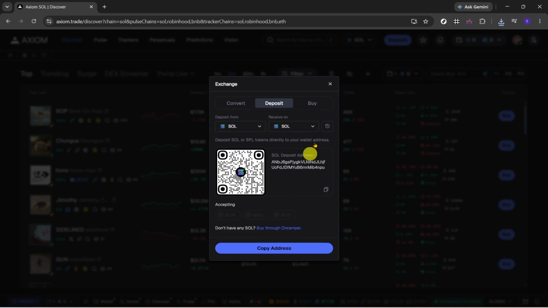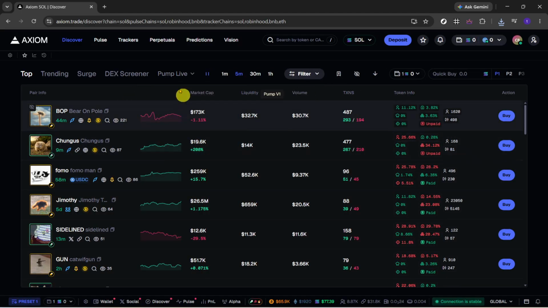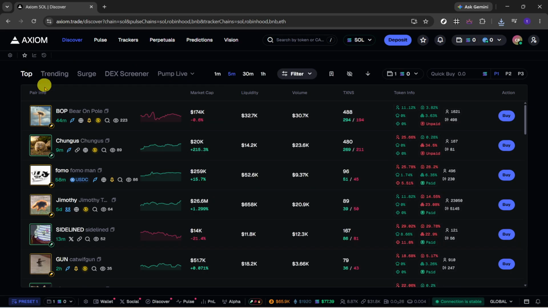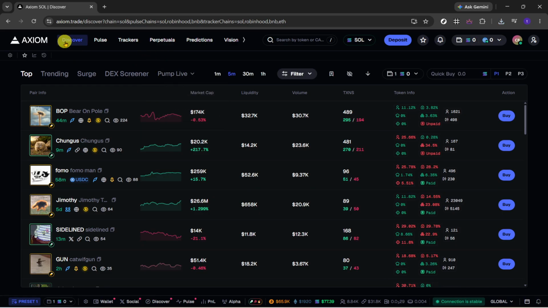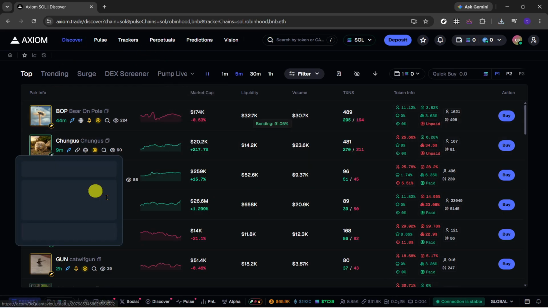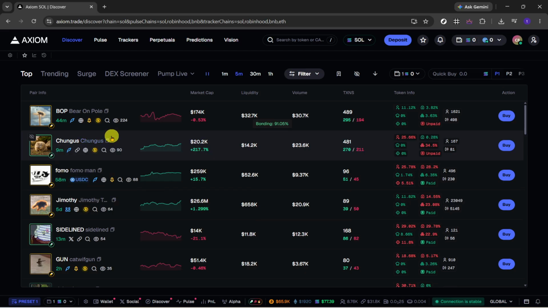At this point, you're essentially confirming that you want to fund your account so you can use the platform's trading features. Make sure you're reading the screen carefully as you go, especially if similar buttons appear in more than one place. Once your deposit steps are complete, return to the main navigation and click Discover. This brings you back to the section where you can explore available assets and tools inside Axiom.